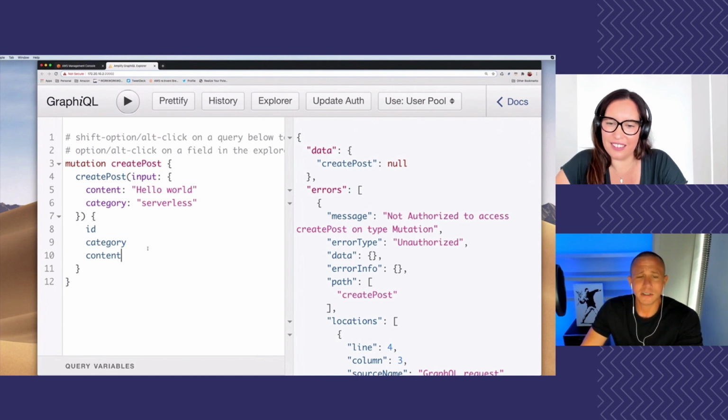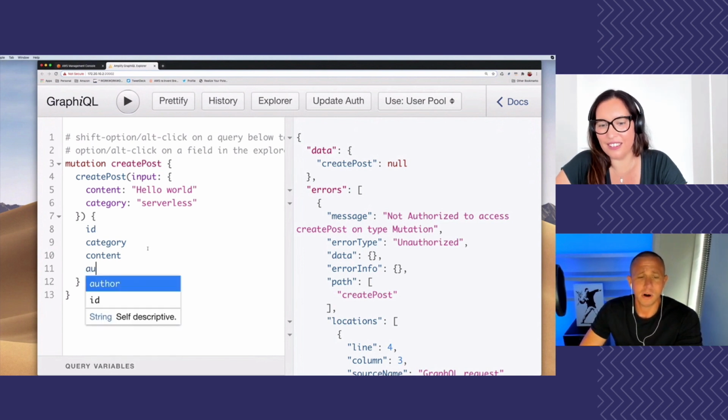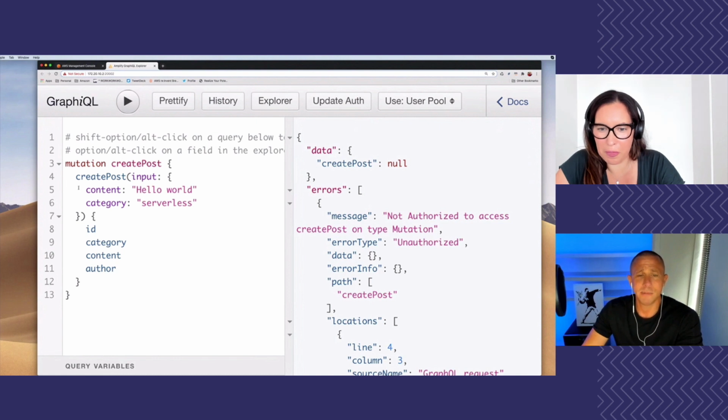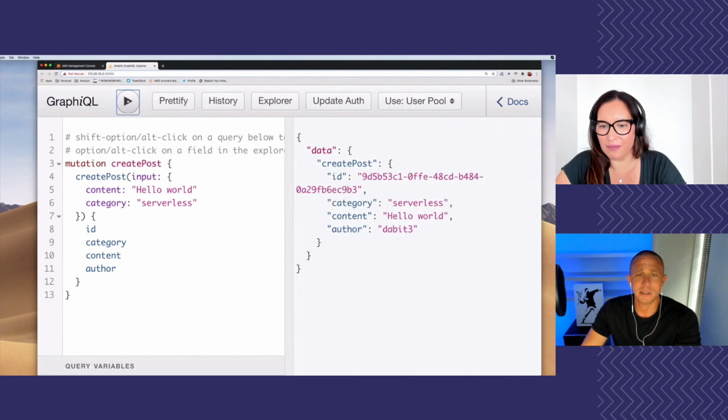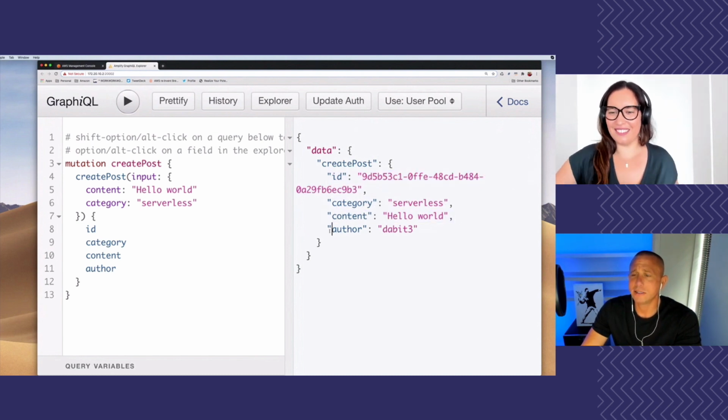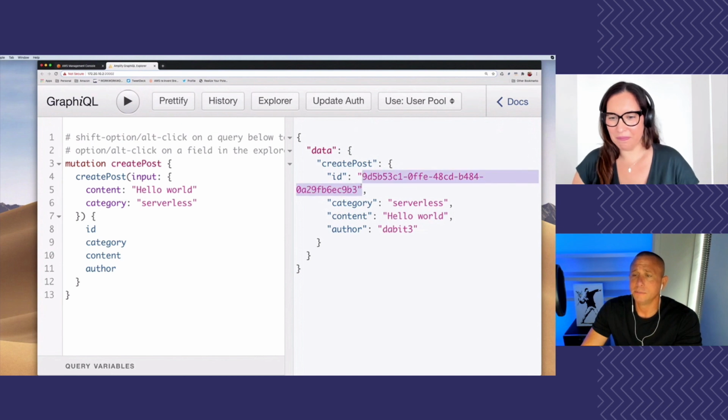And let's actually also return the owner or author. Yeah, so we can see it. This is going to be, yeah, because we're not passing it in, but it should read off of the JWT. So let's try that out. Oh, that was fast. So we have an ID return, a category, content, and author, which is all cool.